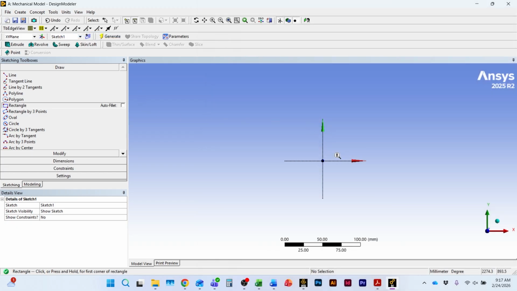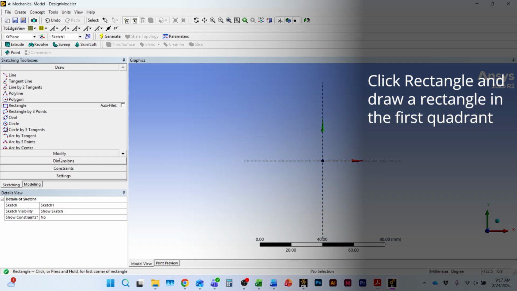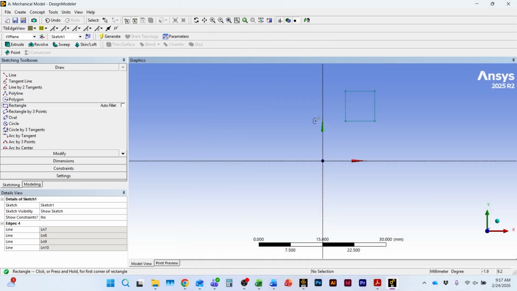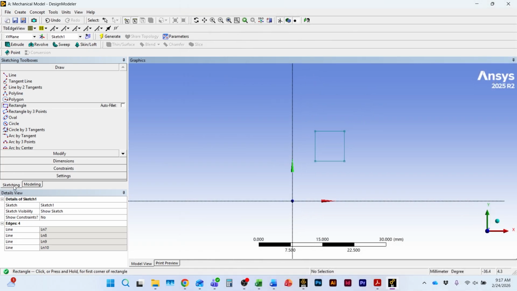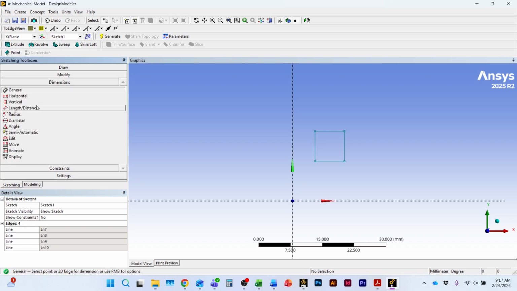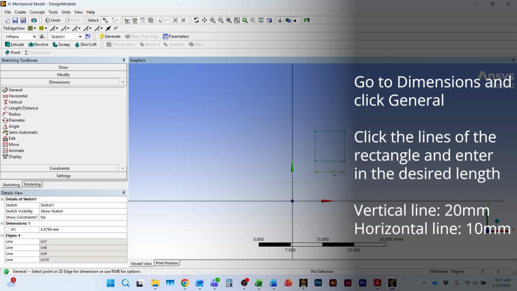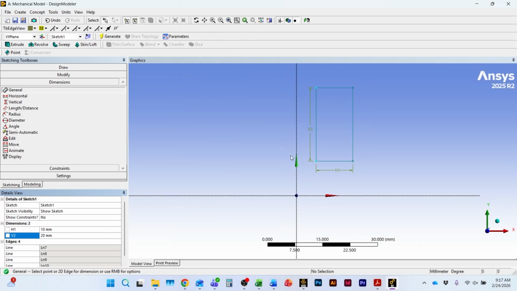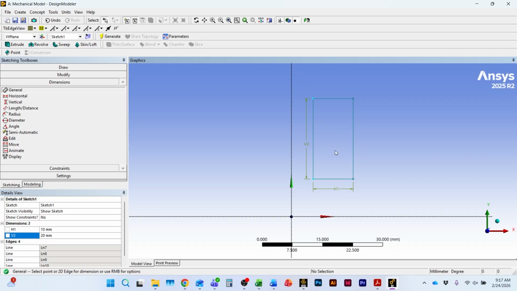We can click the sketch over and go into the sketching mode. Let's select the rectangle option next and draw a rectangle in the first quadrant with the approximate dimensions. Now we can go to dimensions and click general. Once we have general selected, we can click on the vertical and horizontal line to change the dimensions of the line. The vertical line should be 20 millimeters and the horizontal line should be 10 millimeters. Those are our dimensions set and our sketch created. Any more dimensions will overconstrain the part.